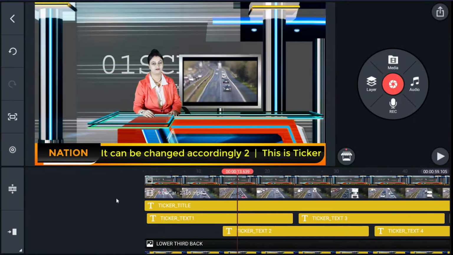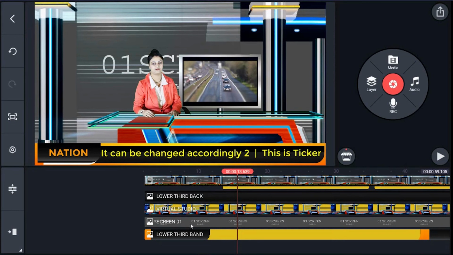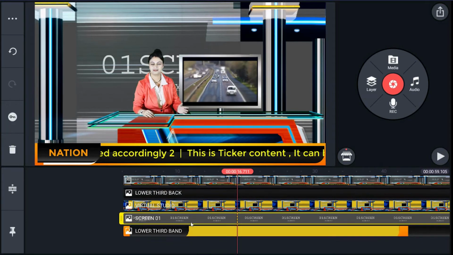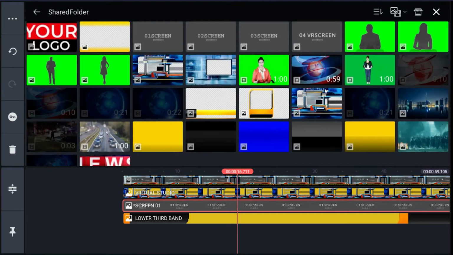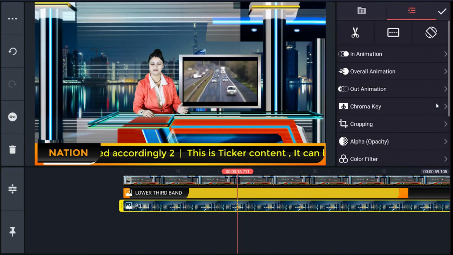Then click screen 01, which is the studio surrounding layer. It's on the right menu. Hit the film icon. Then browse your image or clip and click it. It has been changed in the preview. Let's have a preview.